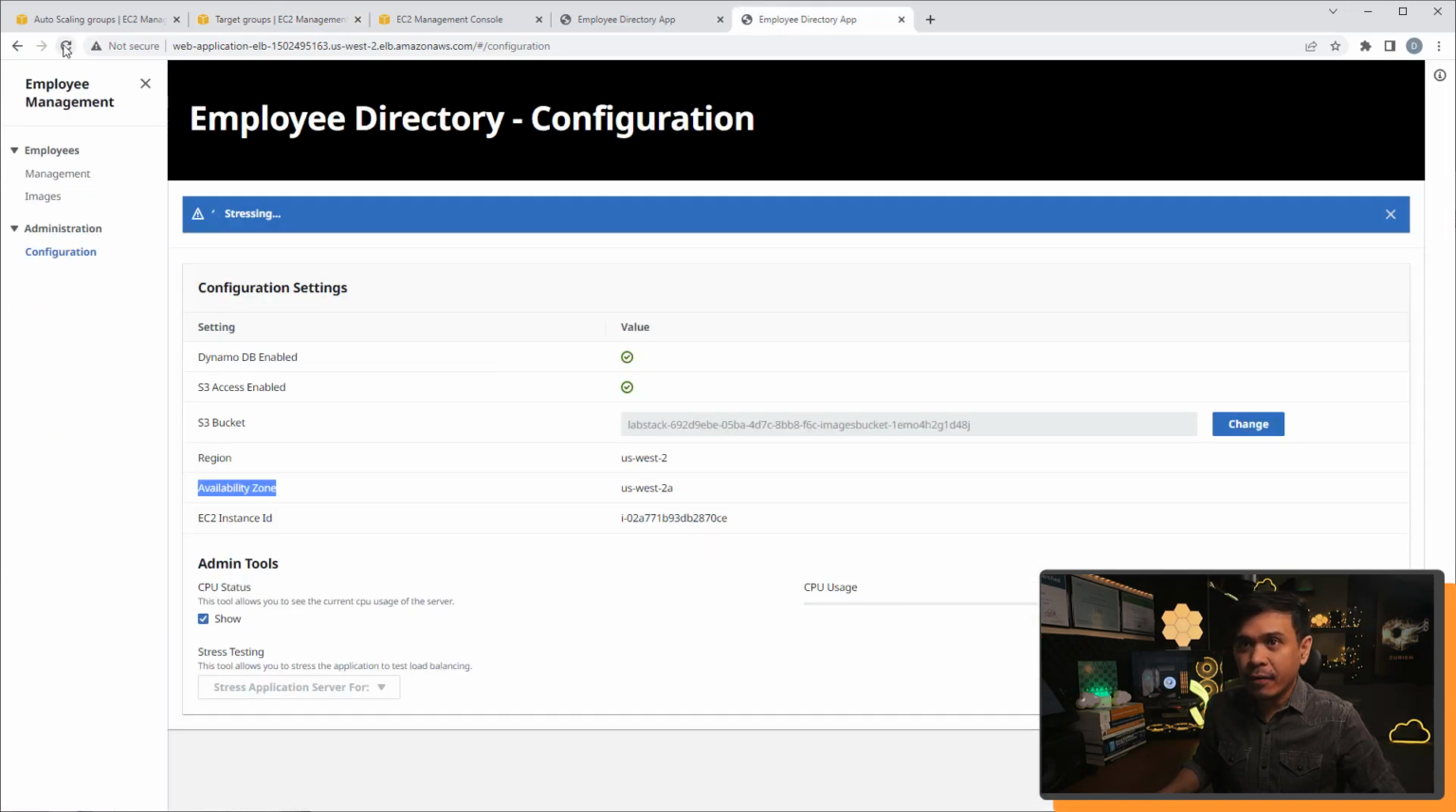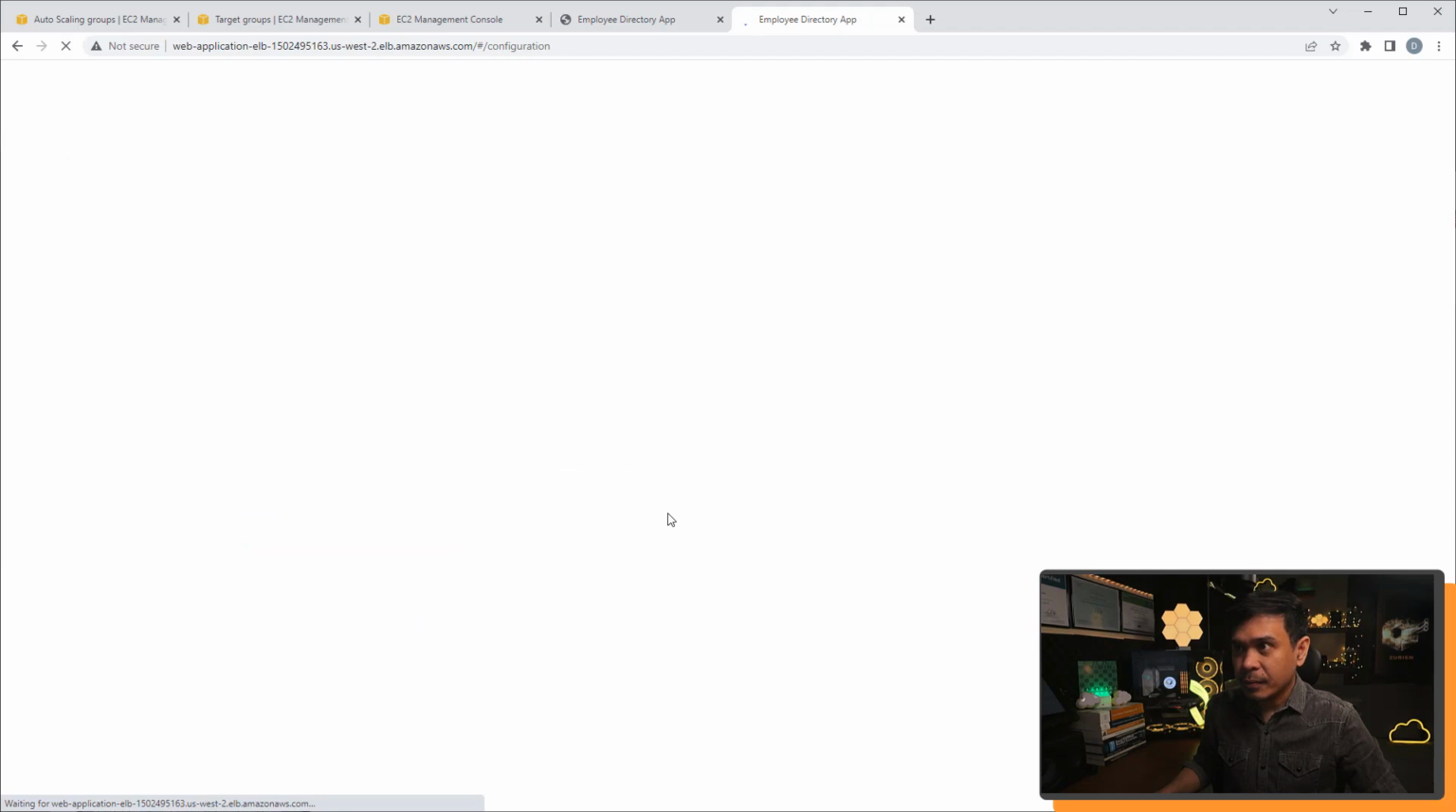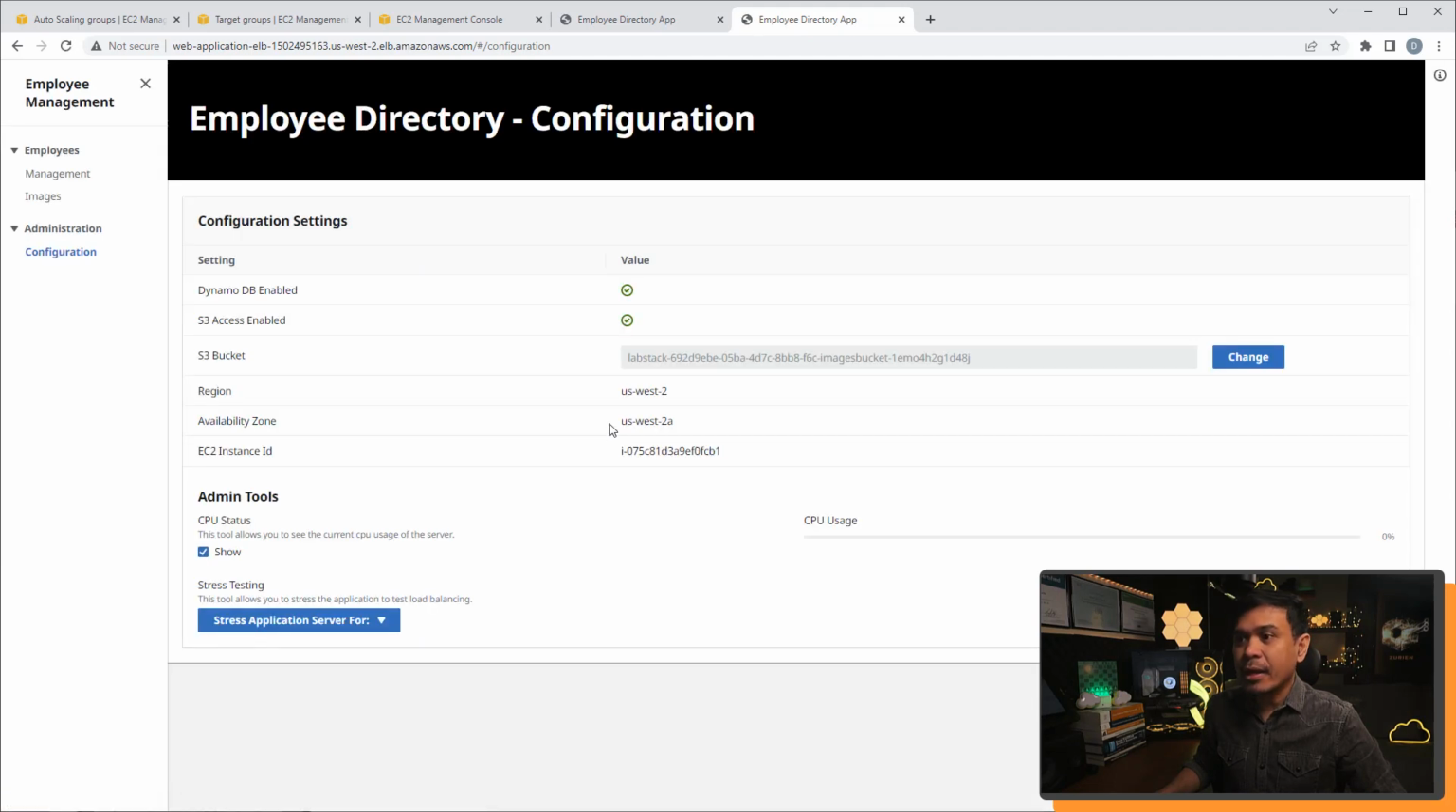Let's see if this will work. All right, now it is connected to 2B. If I hit refresh, all right, now it's connected to 2A. Okay, if I refresh again, now it is connected to 2B.